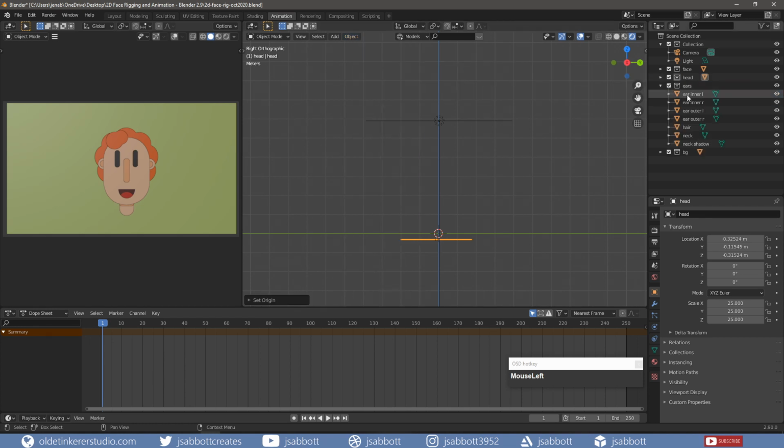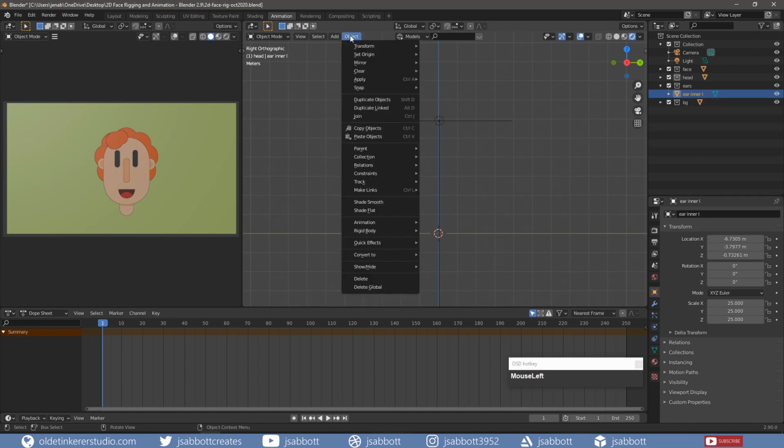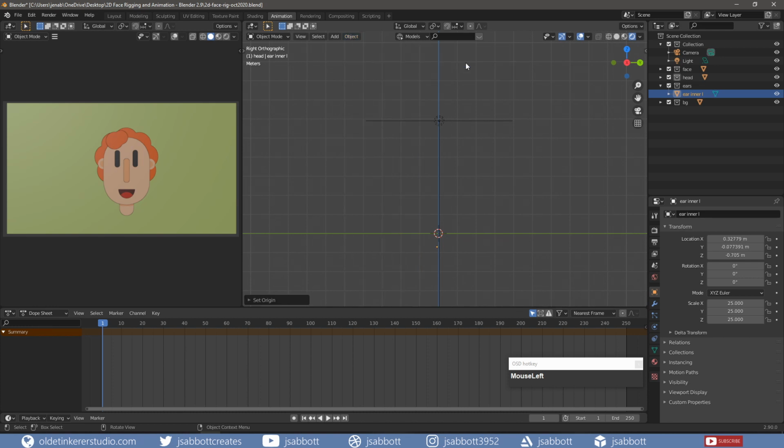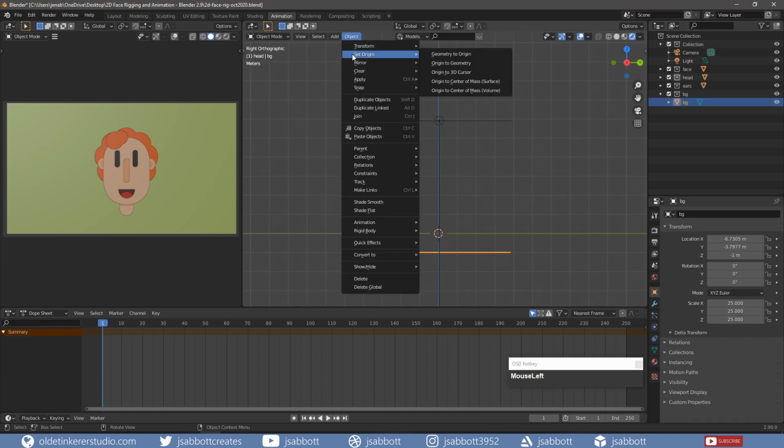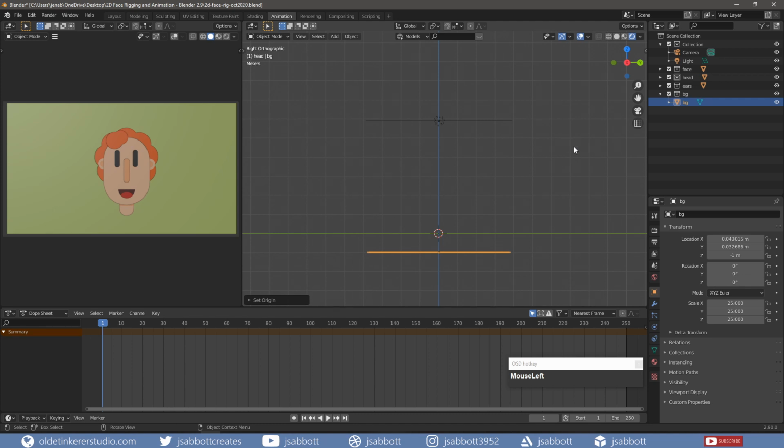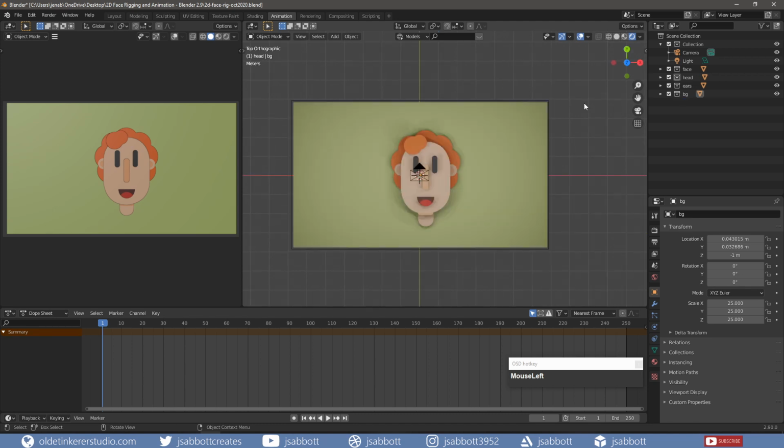Select all of the other objects and join them together using Ctrl-J. Under the Object menu, Set Origin, choose Origin to Geometry, and select the background object. Under Object menu, Set Origin, Origin to Geometry. Now we're ready to create a simple face animation.